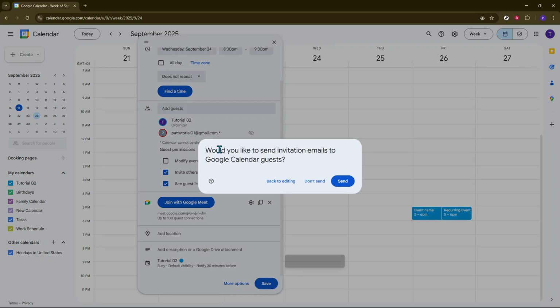And that's it! You've successfully created and sent a Google Calendar invite. With practice, this process will become second nature, transforming your event planning into a seamless experience.